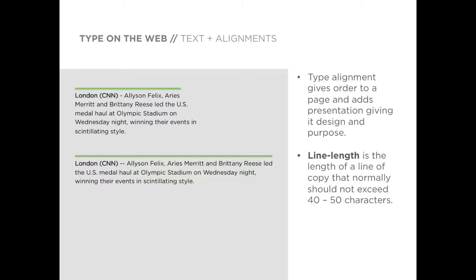Line length is the length of a line, and it normally should not exceed 40 to 50 characters. And that's because you want the user to read comfortably, and when they reach the end of the first line, you want them to find the beginning of the second line. But if your line is too long, if it is over 40 or 50 characters, when the user goes to the second line in an attempt to read, they can't find the second line easily. That's why the paragraph's line length should not exceed 40 to 50 characters.